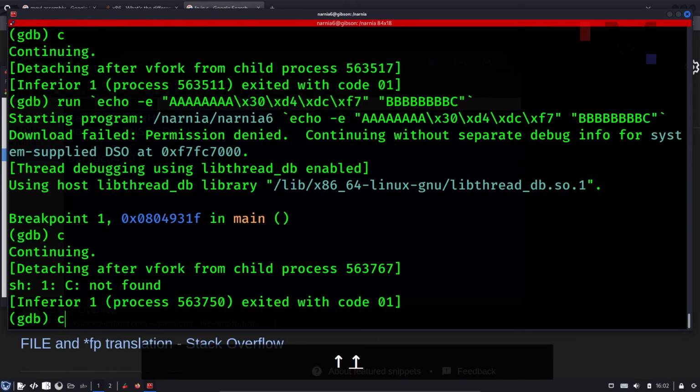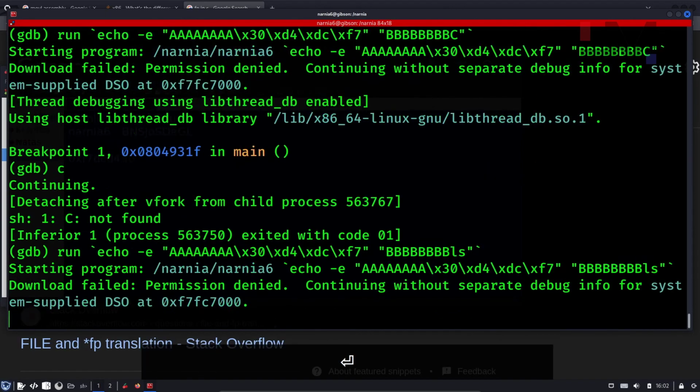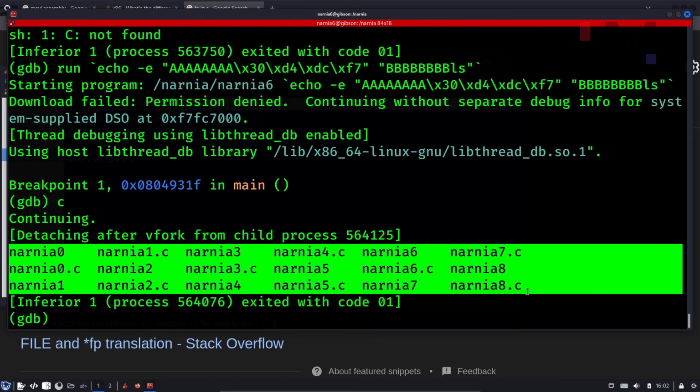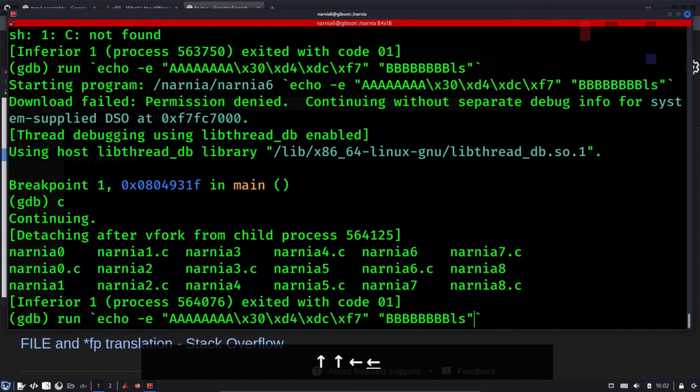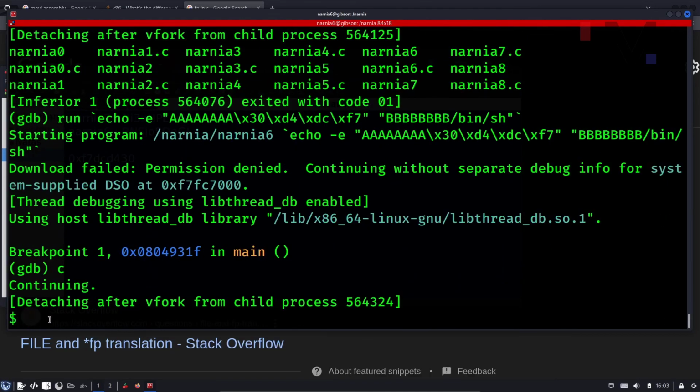To verify that, let's remove this C and type ls. We want to execute the ls command. Let's see what happens. Continue. As you can see, it successfully executed the ls command. So let's remove ls and keep /bin/sh. Let's try to get a shell. Let's continue. Look what we got. We got a shell.